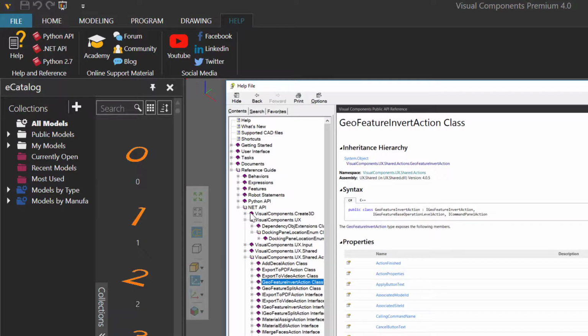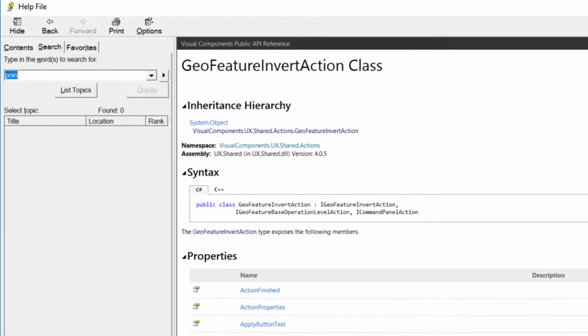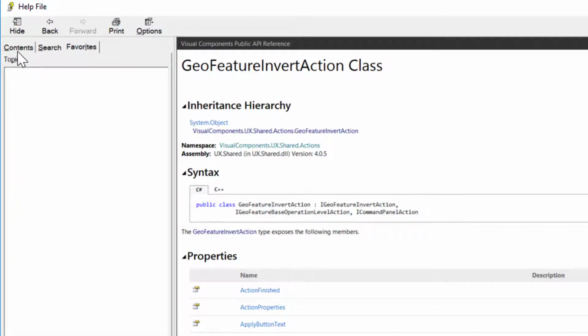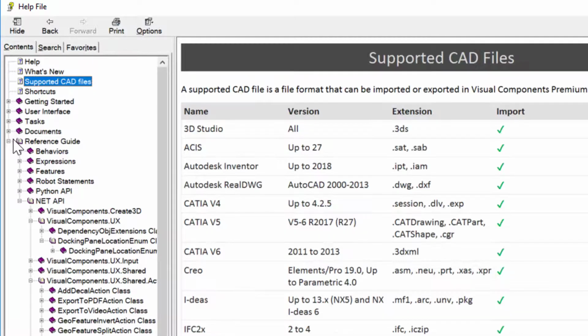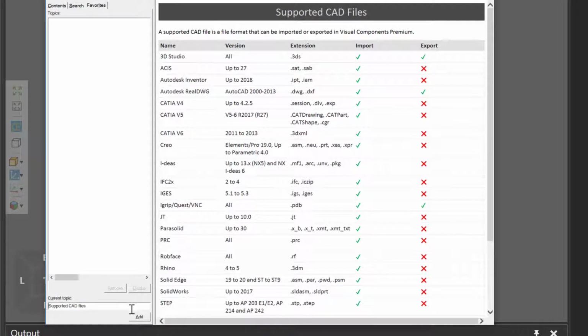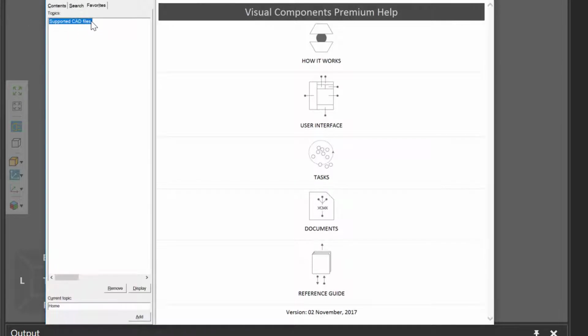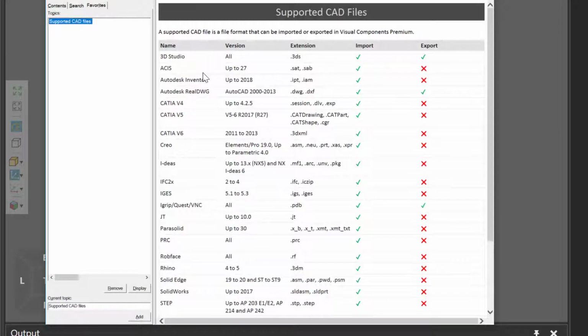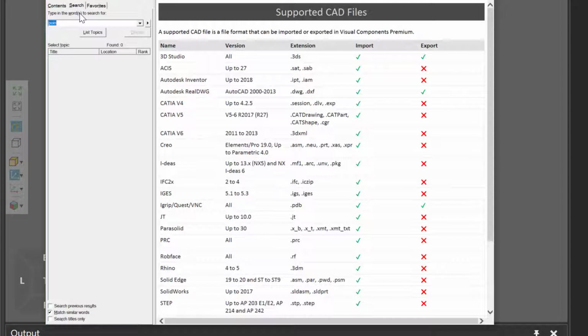And then for the help file, let's look at these other two panes. So we have the search pane and the favorites pane. If you do find something you like in the contents or a topic here, you can go to favorites and then add it to your list. So the next time you open the help file, let's do that now, you can see I can quickly go back to that article.